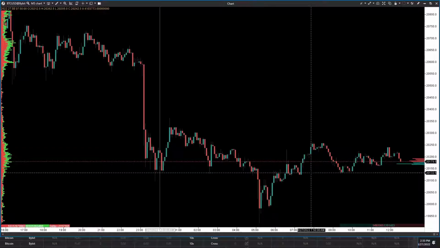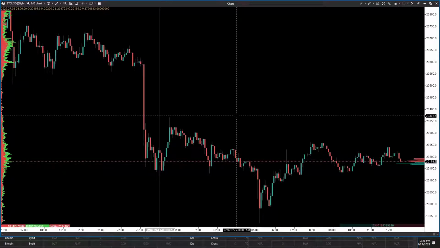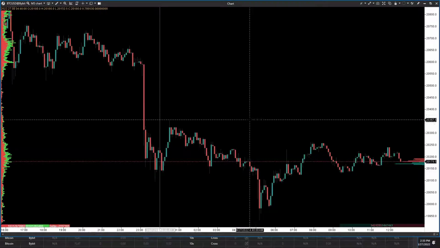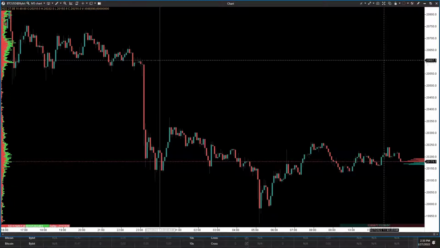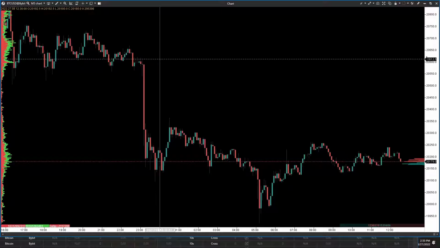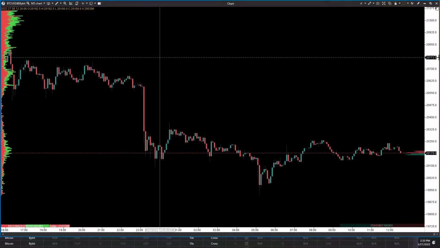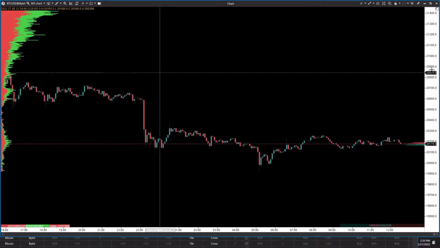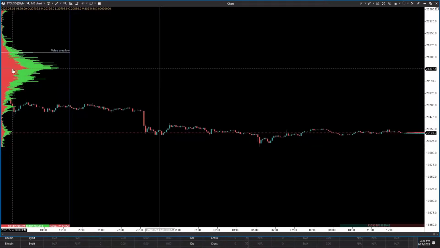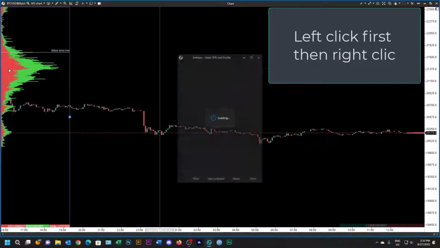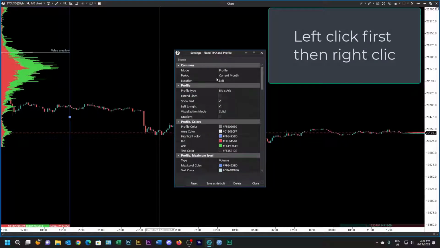Right, now what we've got is a default template that's virtually only got the graph on it. It's also got a volume profile on the left. So let's see how that was set up, because I am going to leave that. Okay, so what you do is you right click on it and then you left click on it. And here are the settings.